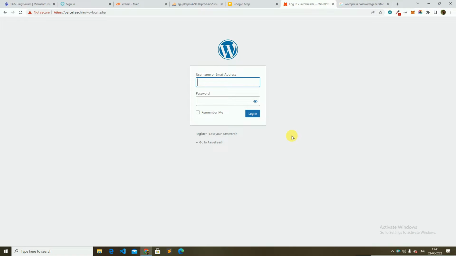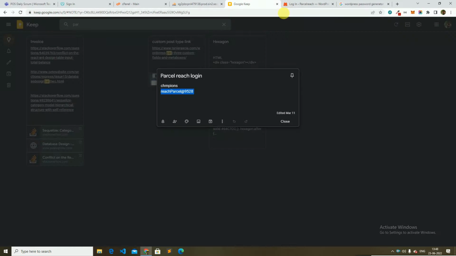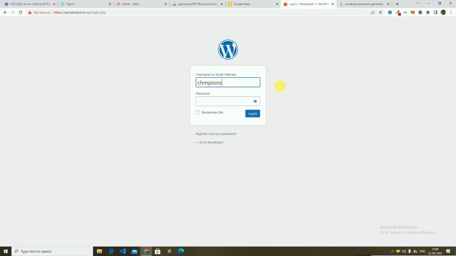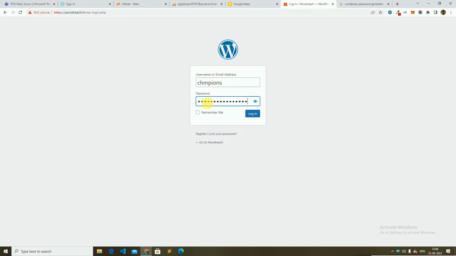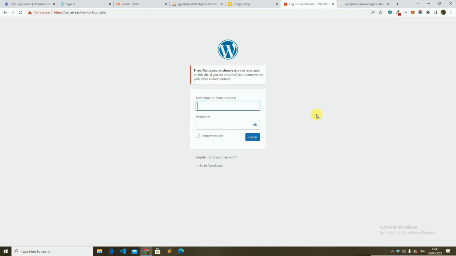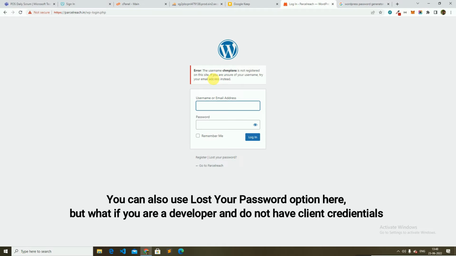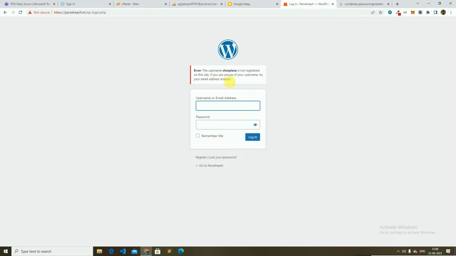Suppose this is my website, which is parcelrich.in. This is the website and we have the login ID and password like this. So I am going to log in here. Now just log in. Now can you see it is giving an error: the username champion is not registered on your site. If you are unsure of your username, try your email address instead. So actually we forgot our ID and password. Now what to do?